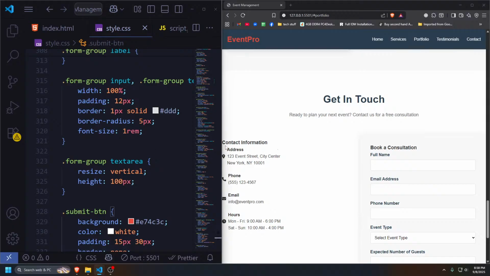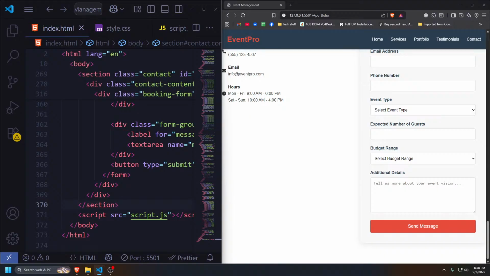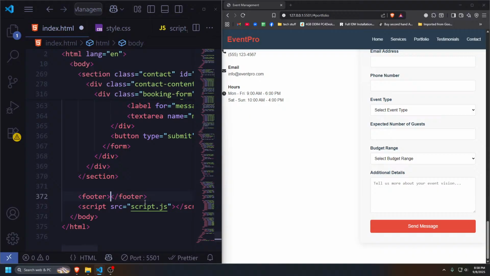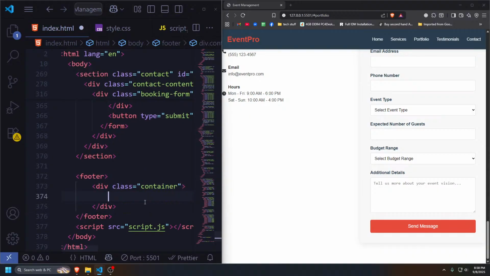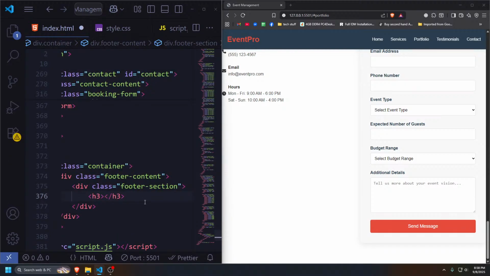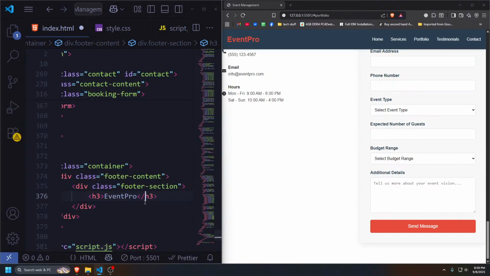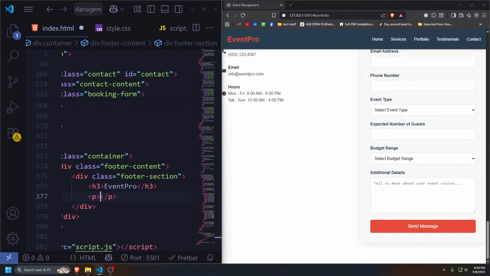Now, one thing I can do here is I don't think I need to bother. So yeah, I don't. Okay, lastly, we are at our last section, which is footer. Inside this, I'm gonna make a container. Inside this, I'm gonna make a footer content. Inside this div, I'm gonna make a footer section. Inside this, I'm gonna give my section here saying EventPro, and a p tag with all of these here.